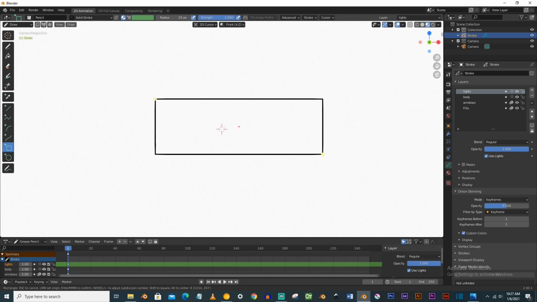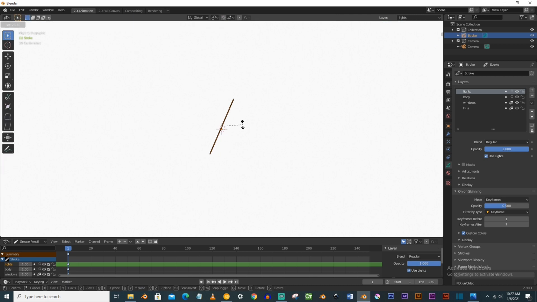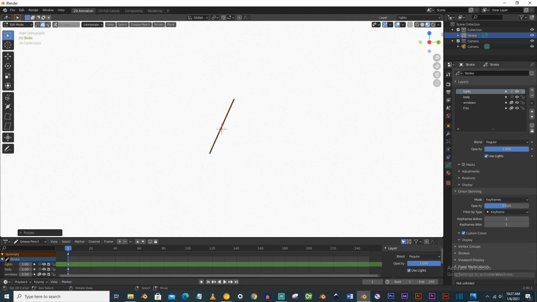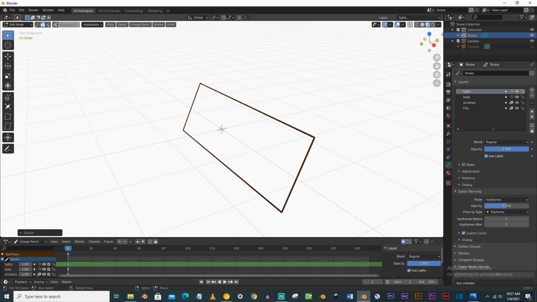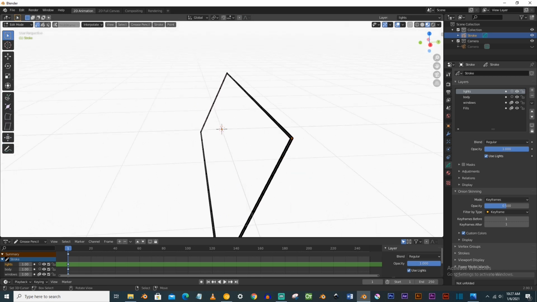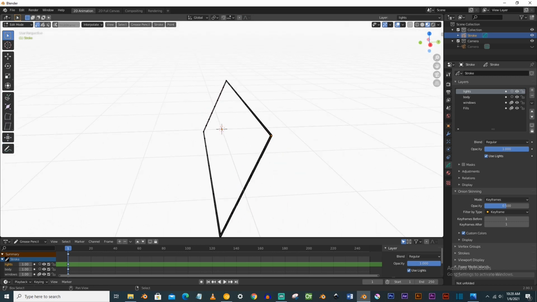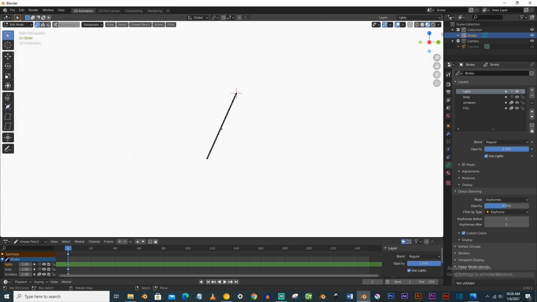Press enter and go to the side menu by pressing T on your numpad. Select all the strokes in the edit menu and rotate it a little bit. Now you have to place the cursor at that position from where you want to draw. So we want to draw from its corner. So first of all, select the point of the corner and then press Shift S and cursor to selection.